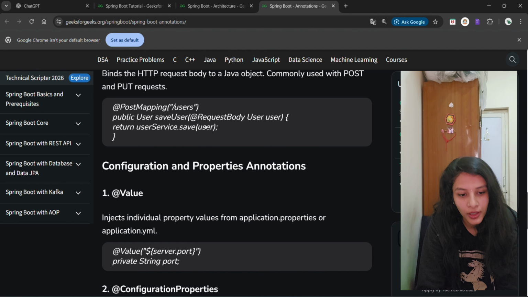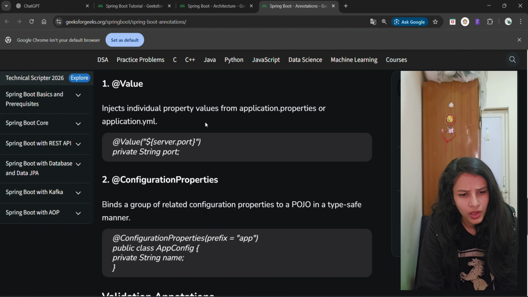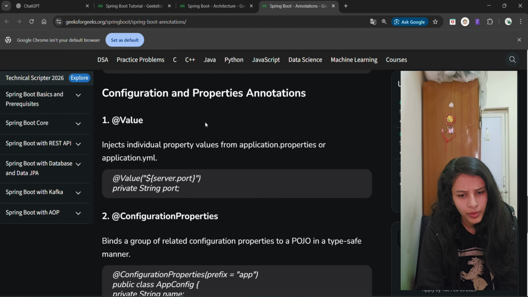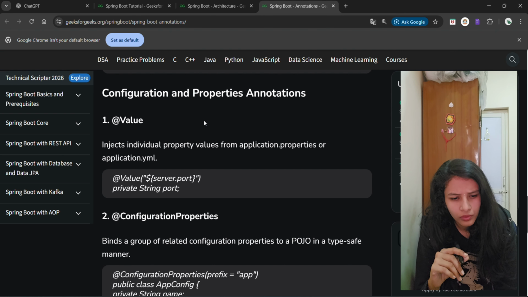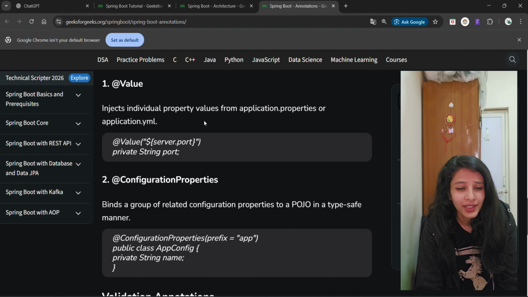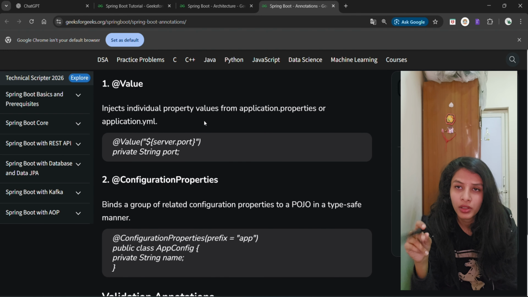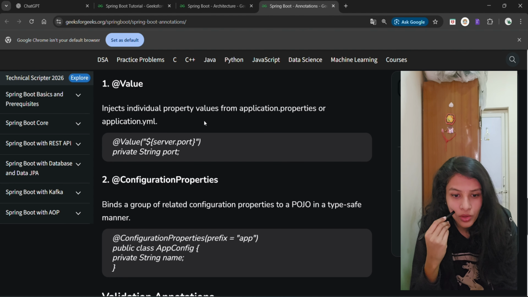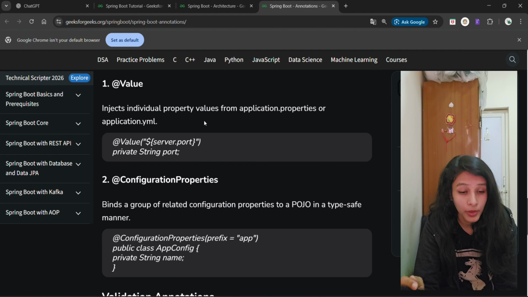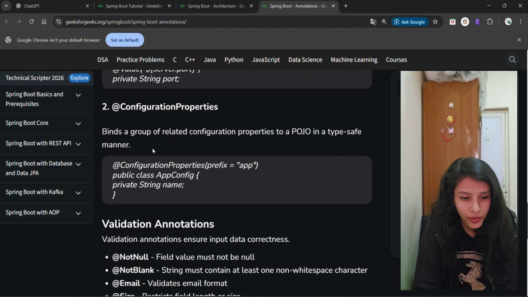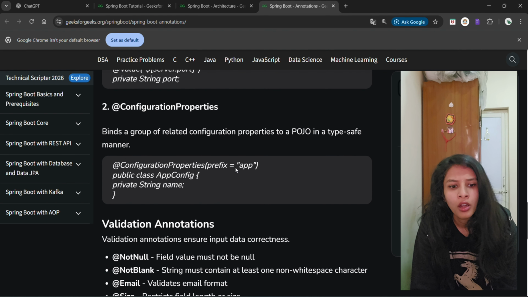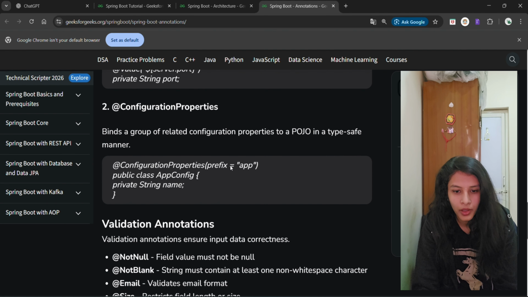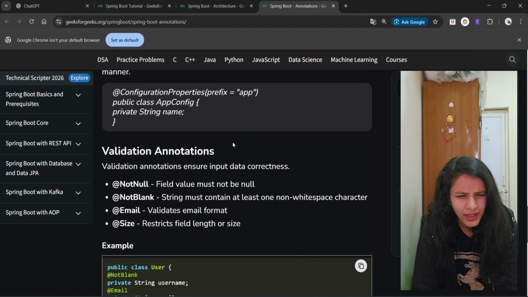Generally we pass an object. Then Value injects individual property values from application.properties or application.yaml. We give value equal to this and assign a default value. From application.properties we are injecting. ConfigurationProperties binds a group of related configuration properties to a POJO, type safe.